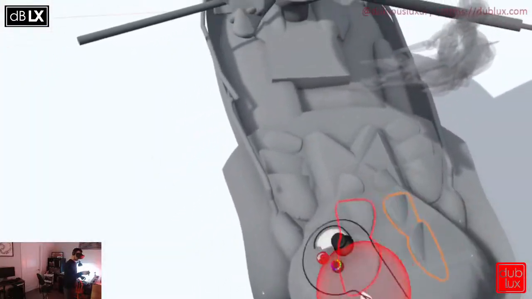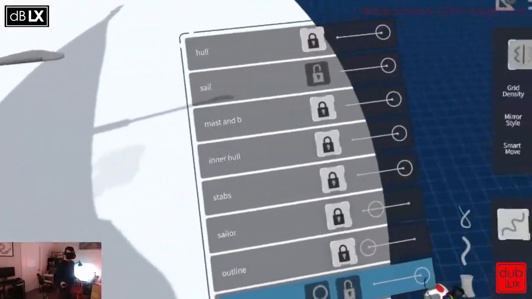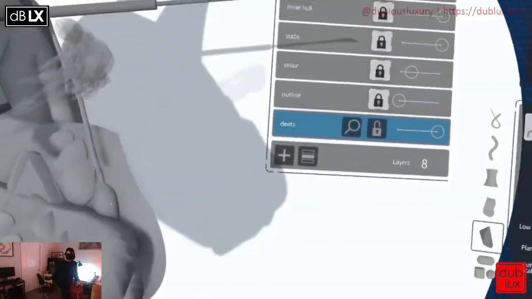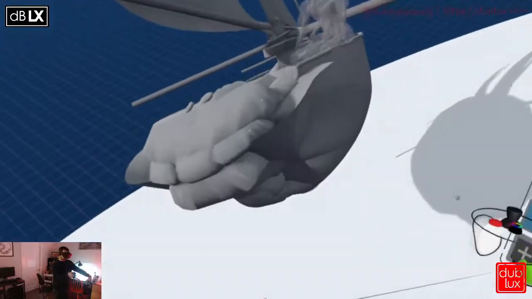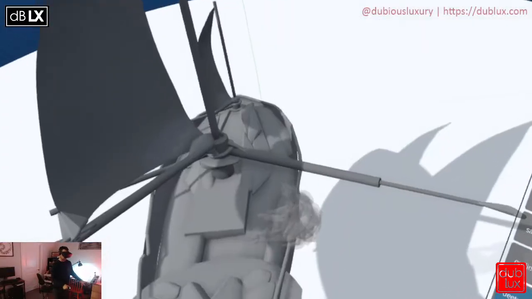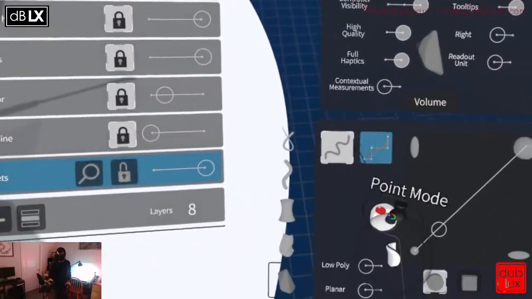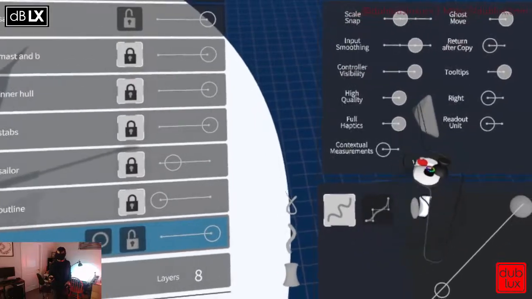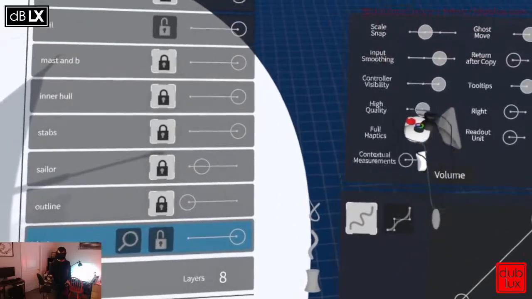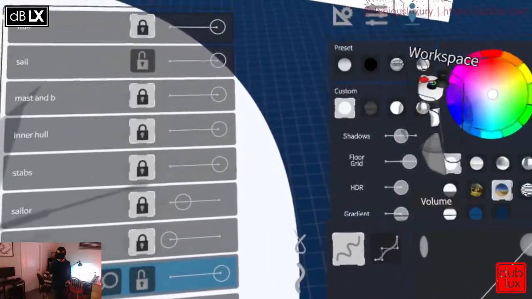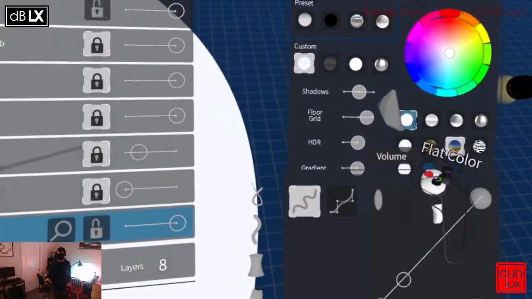I'm going to assume that this is where our generator is. So let's grab our layer panel. First of all, I feel like this would look so much better if we're just hovering, right? Like if we were just watching it hovering without this floor plate. So can I get rid of that real quick? Controller visibility, well, the controllers are here. Readout, return after copy, ghost, contextual, high quality, and so on. Workspace. Floor grid, yes. But I just don't want the floor, you know what I mean?